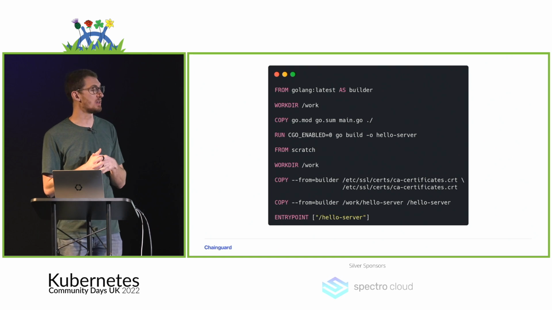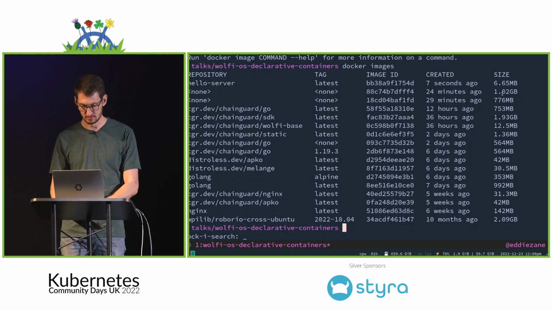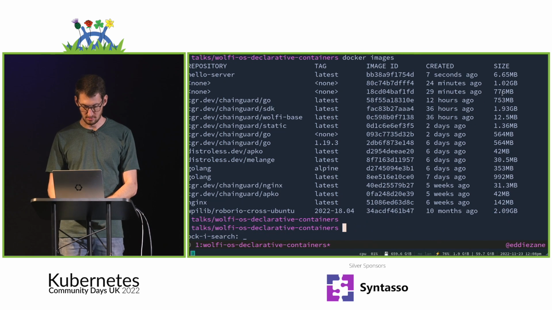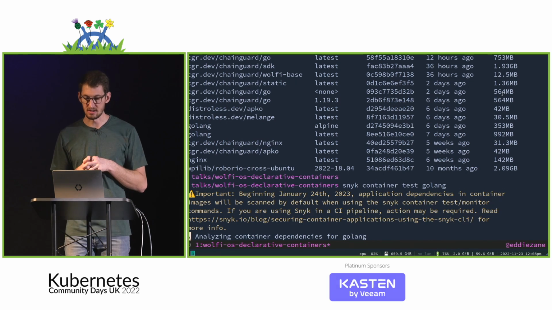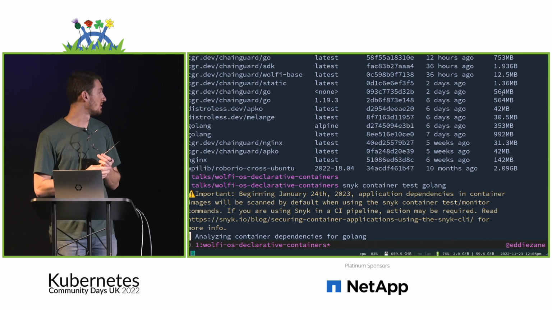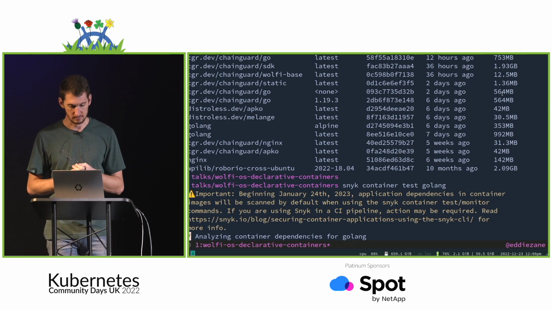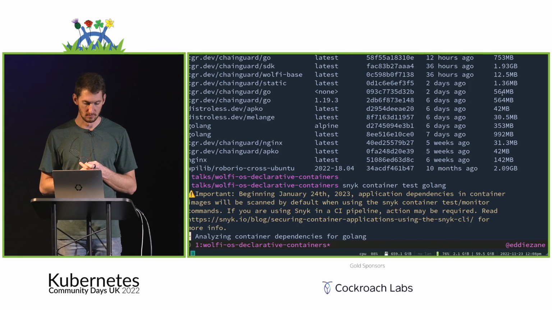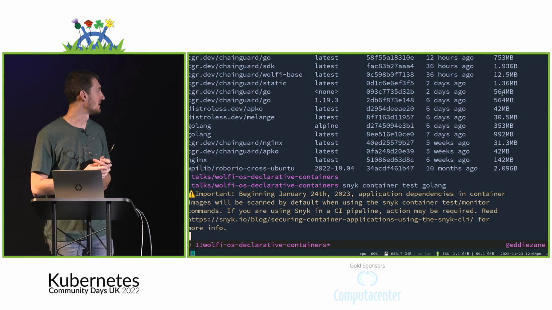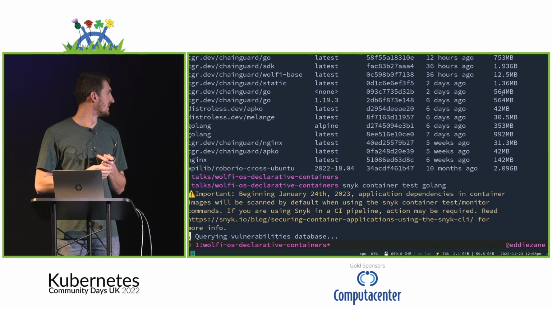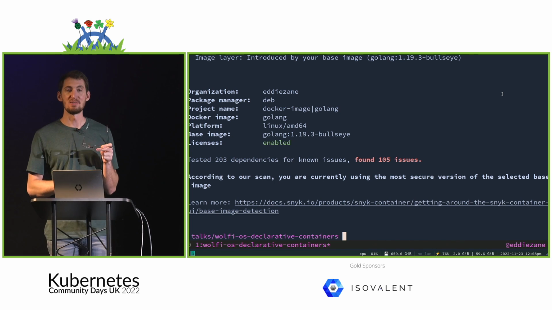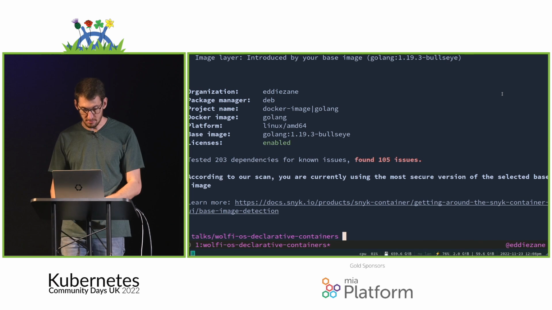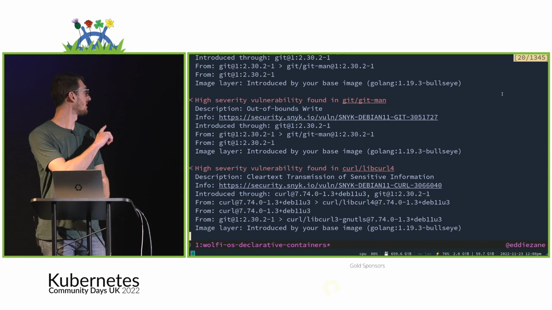If we run a container scan on this public Golang image, so I'll use Snyk for that. Shout out to the friends at Snyk. Right, so this is going to test that Golang image for known vulnerabilities and CVEs. There's an update for the payload here. And what you're going to see is, what we got? 105 known vulnerabilities that are in this image. So some of them are low, some of them are high severity.